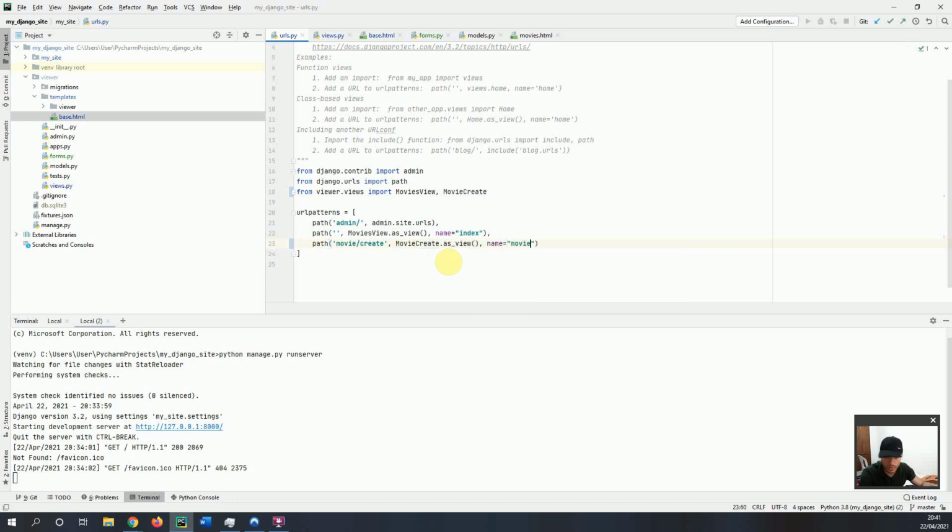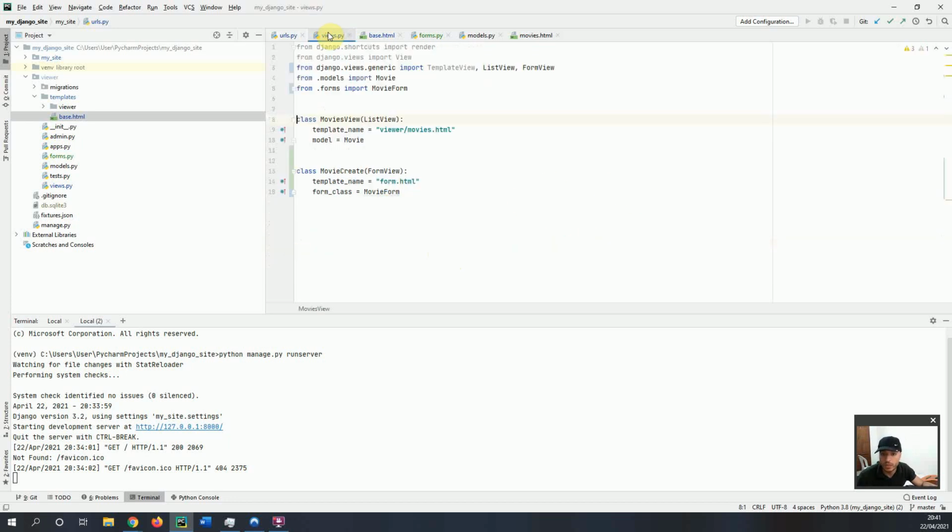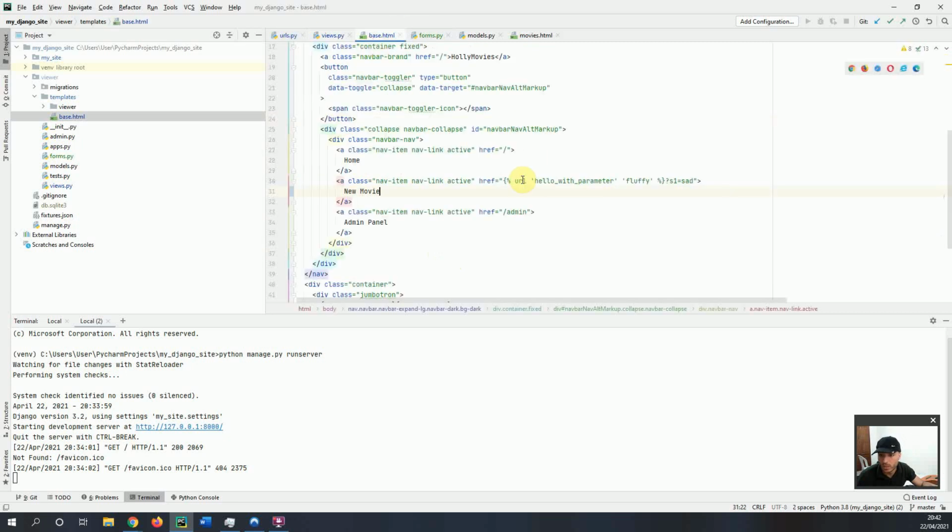So movie create. So let's see what this gives now. I will come back to view.py, and now actually to base.html, and here the URL I just want movie create. That's the URL I need, movie create. I don't need any URL encoding for this one.